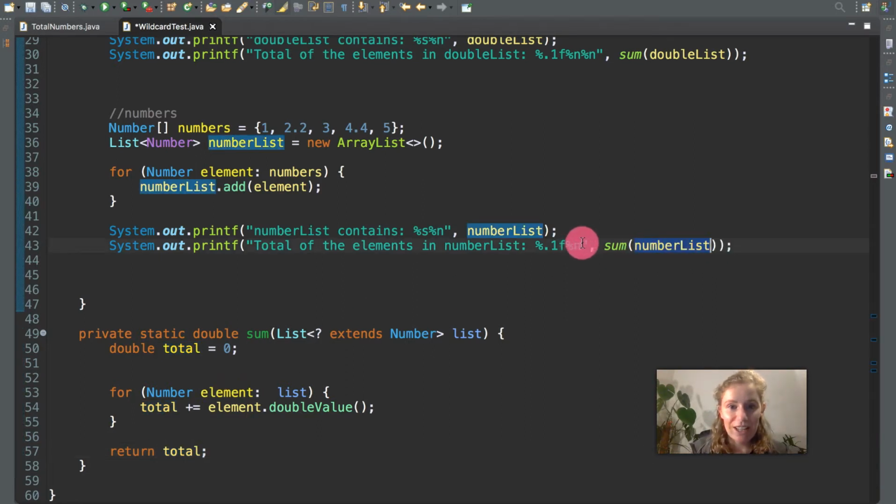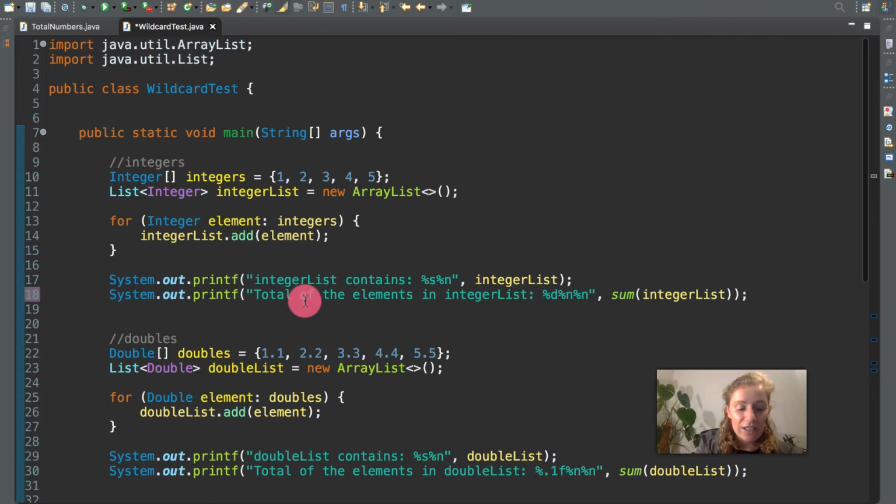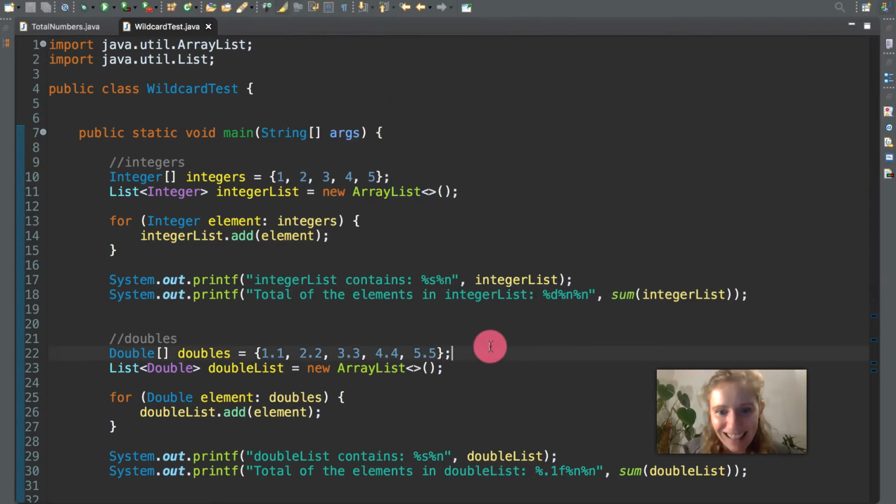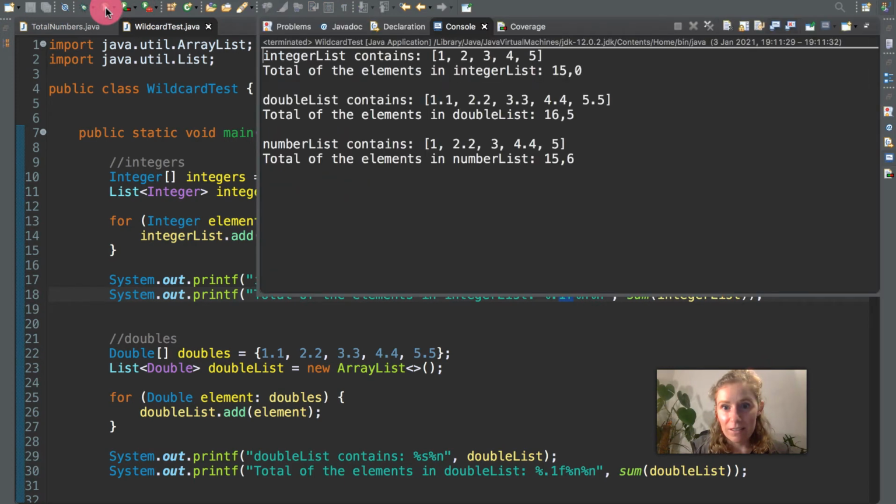and then the total is returned here. So with wildcard test, I'm going to run it first. Should be able to see it. Oh, format specifier. So if I do an undo, and here again, integer list contains 1, 2, 3, 4, 5. Total of elements integer list is 15. And the same here with 16.5 and 15.6 then is your number list.